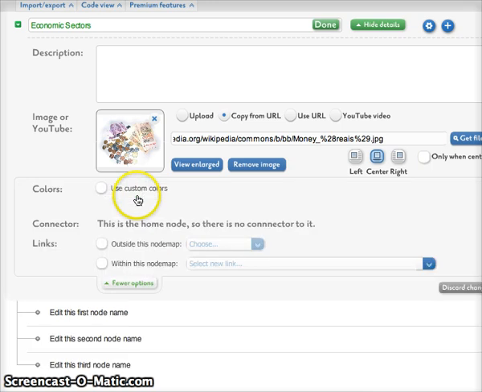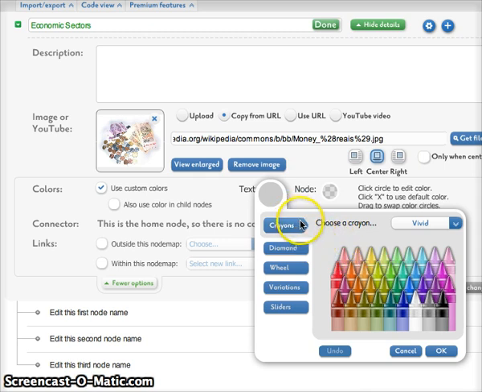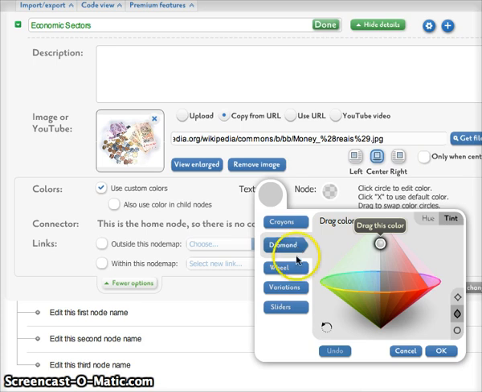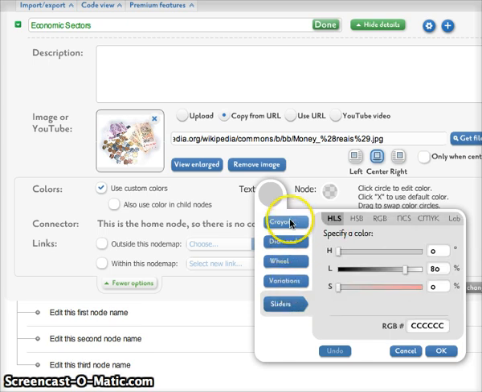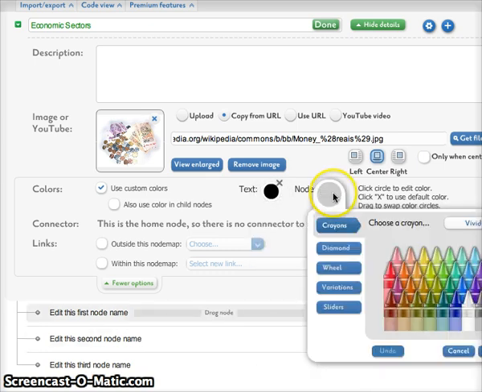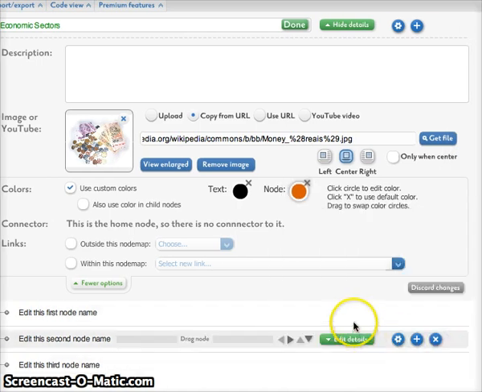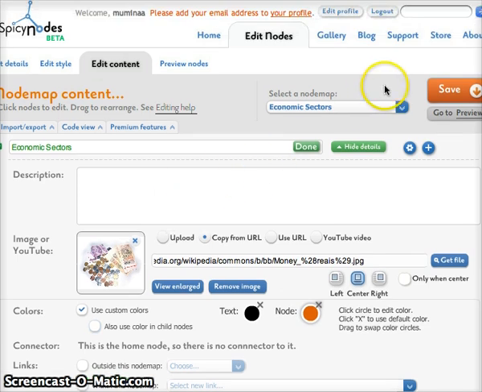If we click on more options, you can use colors to change the text color or the node color. And you have several different views, either crayon, diamond, wheel, and other variations. I'm going to go back to crayon and select standard black for the text, and choose that brownish type color for the node. When you finish setting it up the way you would like it to be set up, go to the top, click Save.